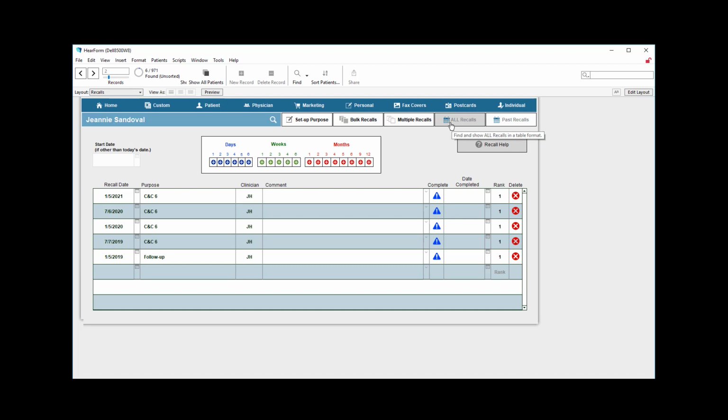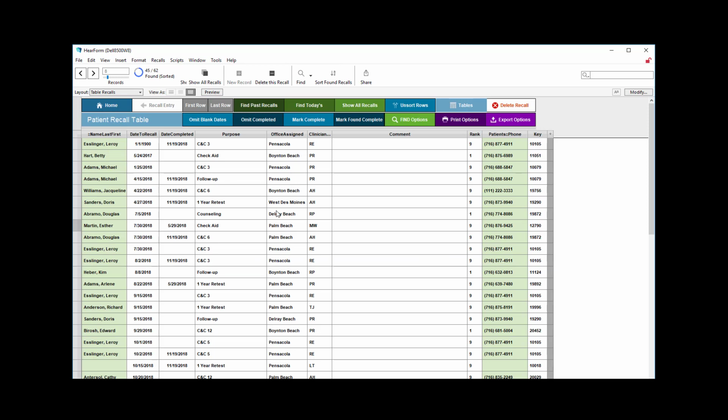I can click this button to find all recalls, which I'll do in a moment, or just past recalls, which means everything from today backwards. And it will take me to that table. Let's just go ahead and do that. And I'm taken to this list, and we'll cover this list in a subsequent video.